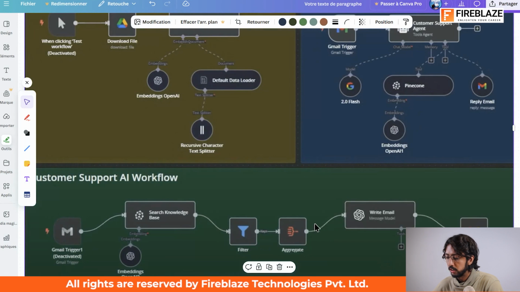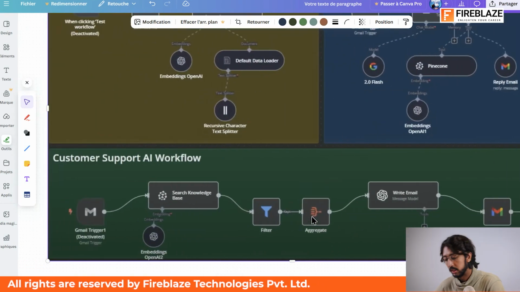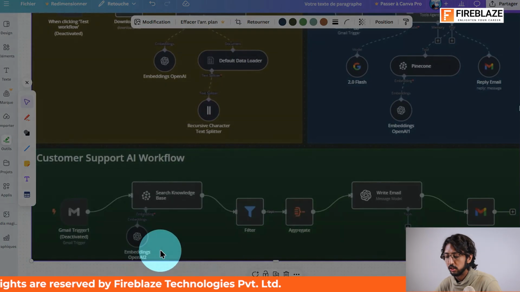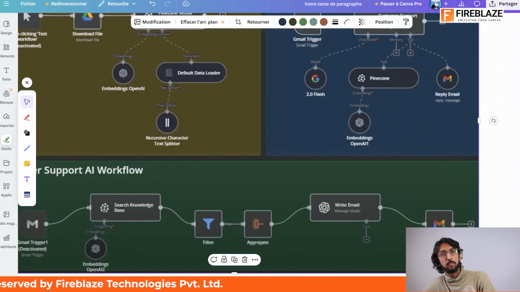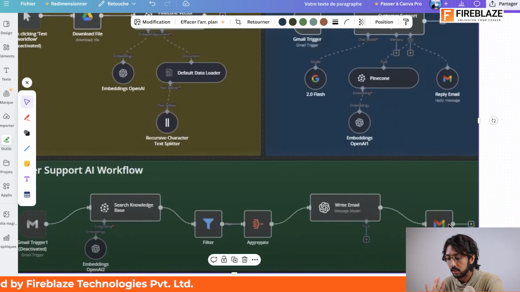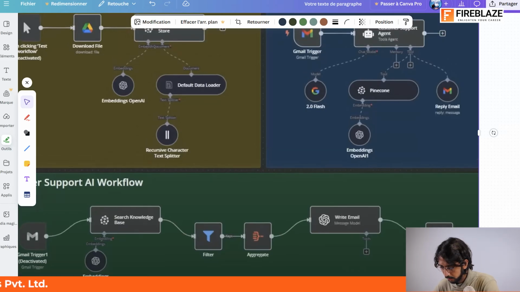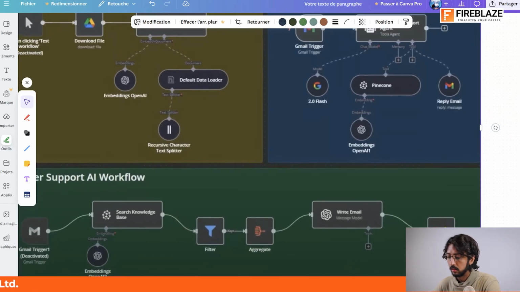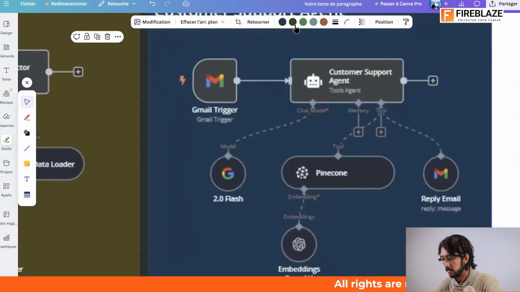The email is written based on the Gmail message received and the relevant message sent, and then the customer receives the reply. All this happens in four single steps: retrieval, data fetching, email writing, and replying back. While the same is implemented by an AI agent in just one node.